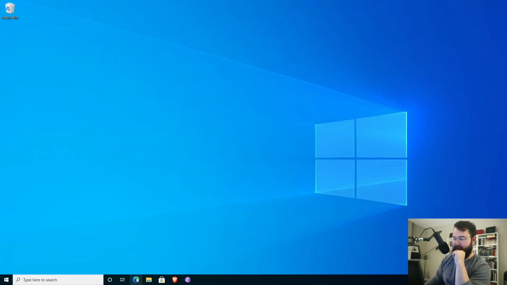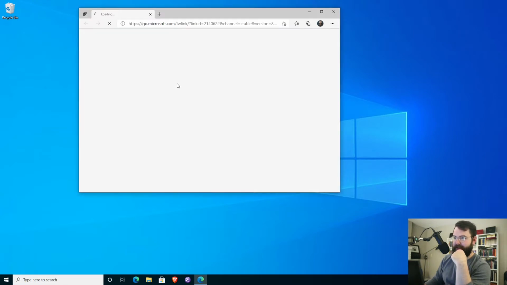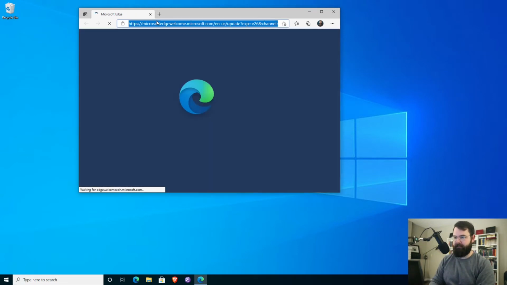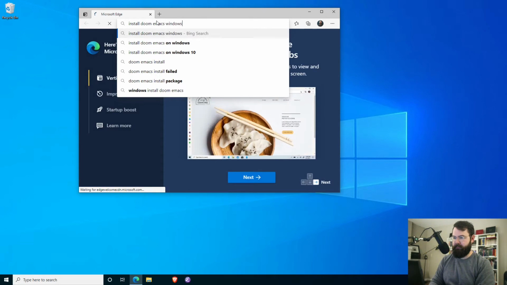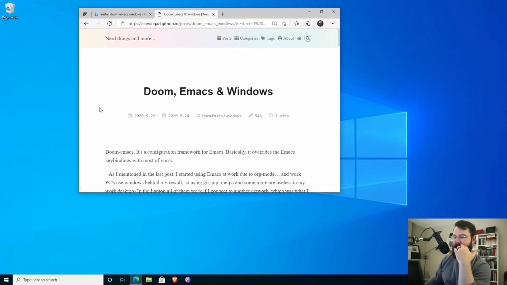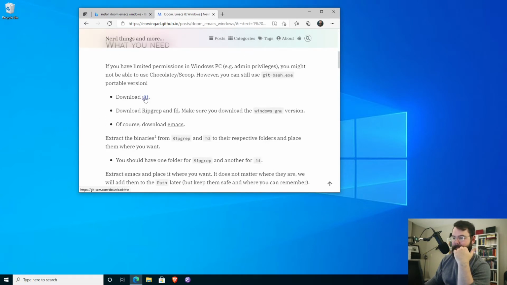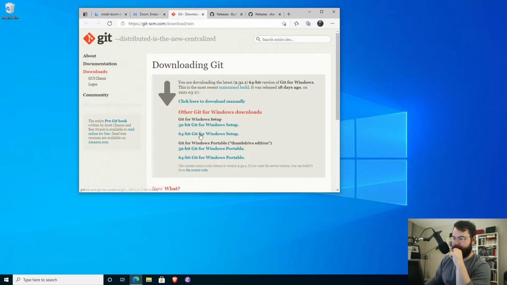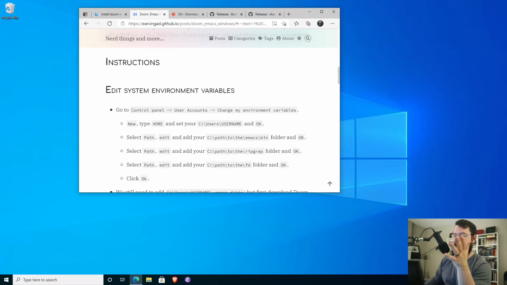All right, we're going to try to open up Windows, the Edge browser. Oh boy. All right, so we're going to install Doom Emacs on Windows. So hey, somebody's got a little thing for us on how to do it. All right, we're going to use this guy's instructions on how to do it. I've never done this before, but I wanted to walk through to show you what it looks like. So here we go.